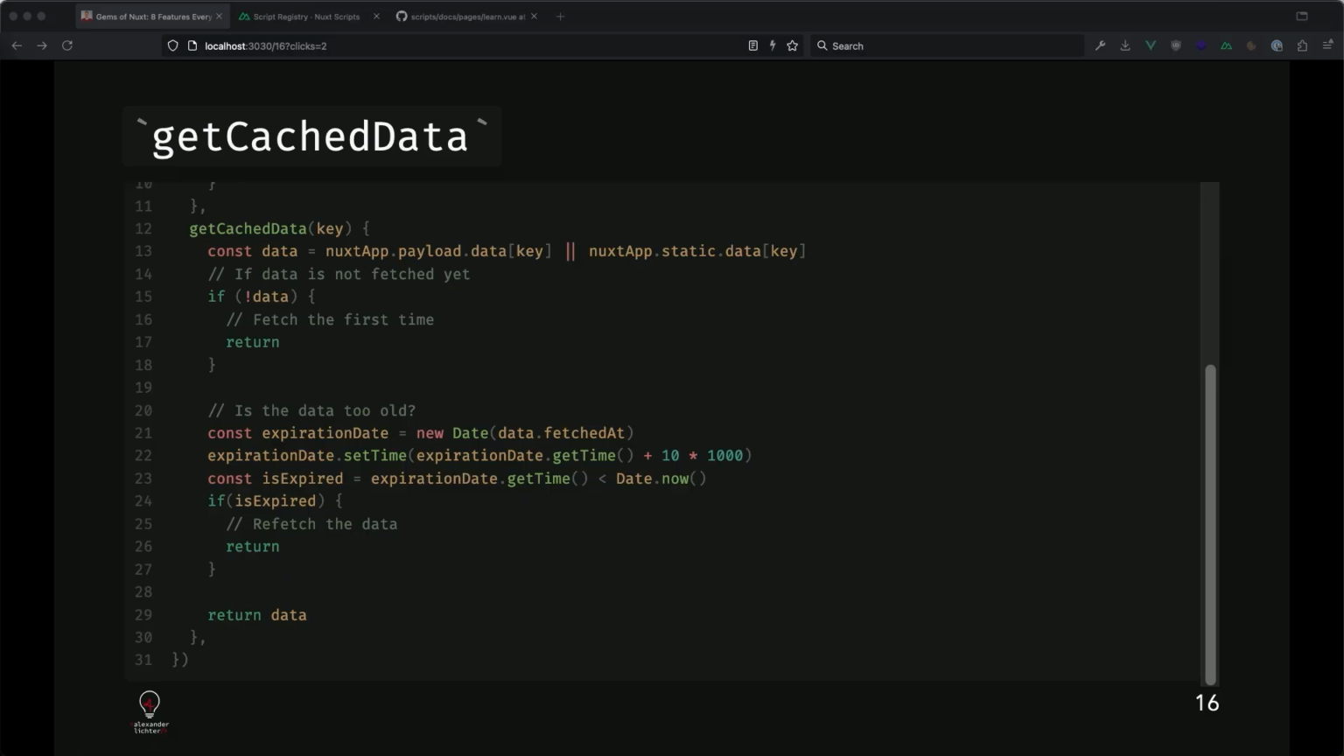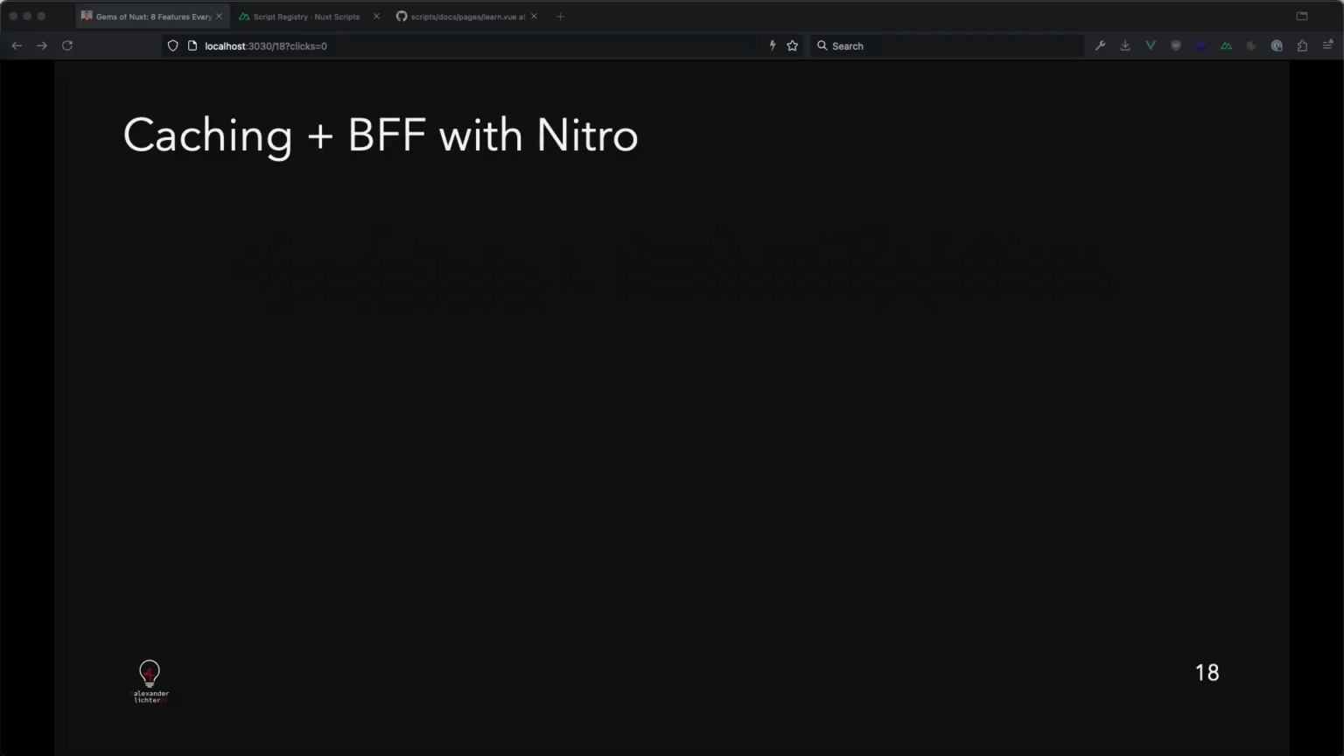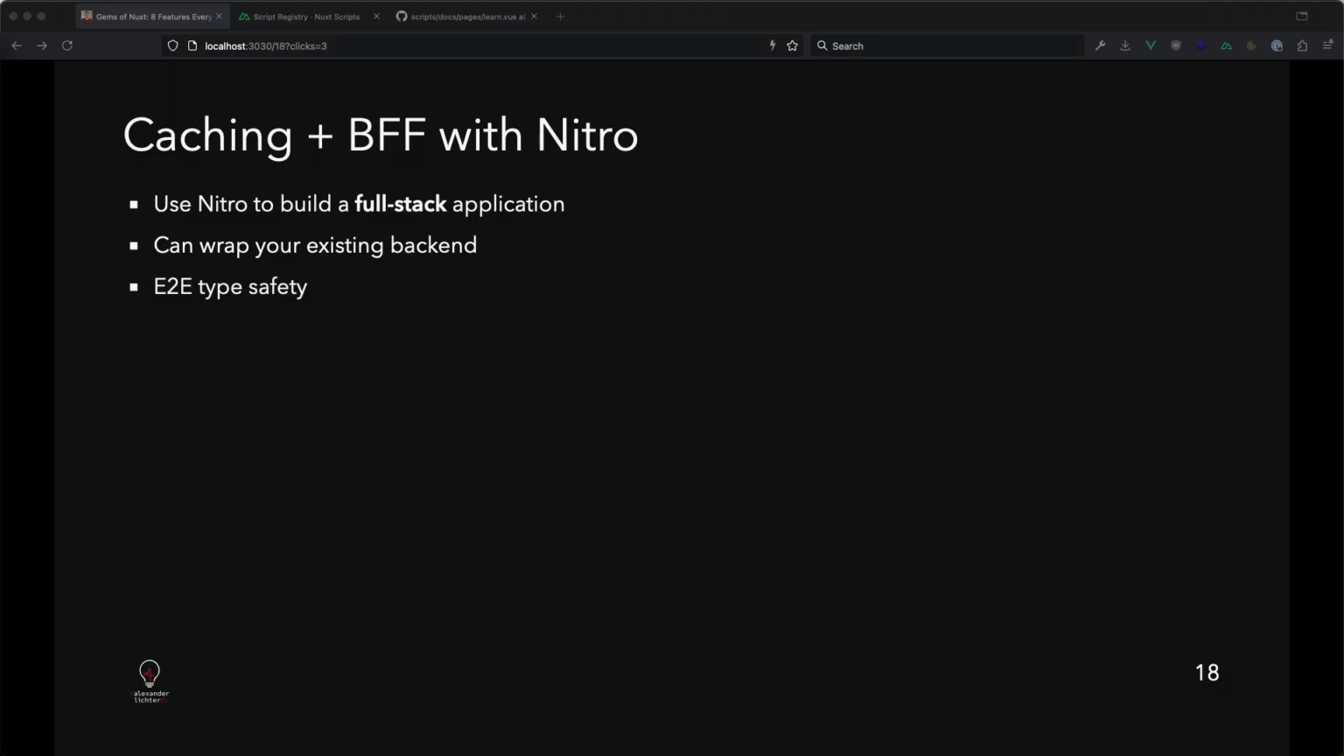Coming to the next gem, which is caching and the BFF pattern with Nitro. We all heard about Nitro already. So let's take a look, right? We can use Nitro to build a full stack application with Nuxt, and we should definitely do that. Especially if you even have a backend with an API, you might want to wrap your existing backend in some Nitro server API routes. Because, first of all, it gives you end-to-end type safety in your Nuxt project.